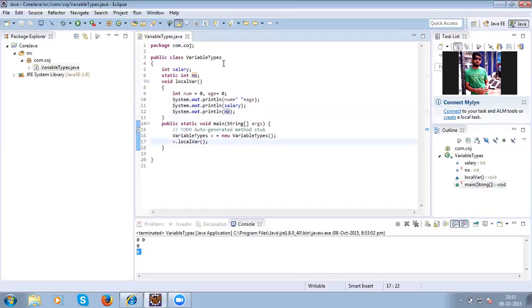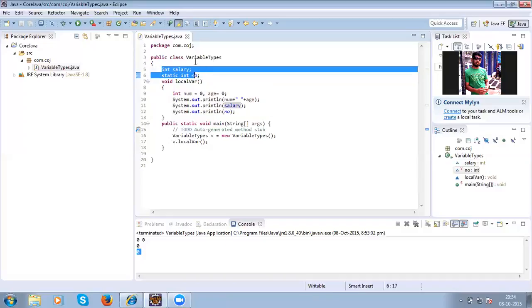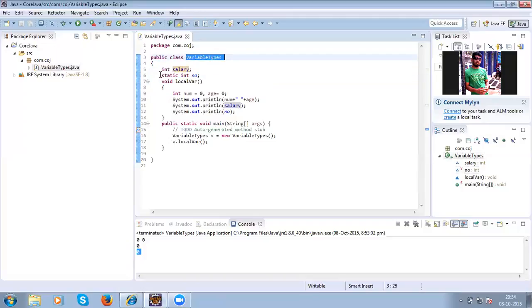So I hope you understand the types of variables. The point I make here is that a non-static variable cannot be used inside a static method. For example, the salary, the instance variable, cannot be used inside the static method, because instance variables are properties of a class, so we have to create an object to access them. But a static variable can be used inside a static or non-static method without creating the object. We will discuss this in a later tutorial. The point is that instance variables belong to an object, so we have to create an object to access them, but static is not like that. We can access it directly without creating any object. So hope you understand.